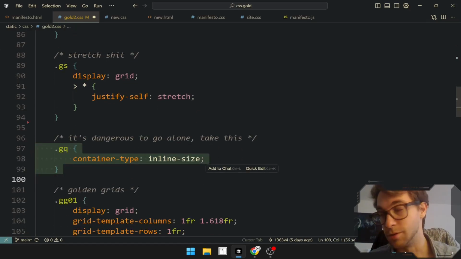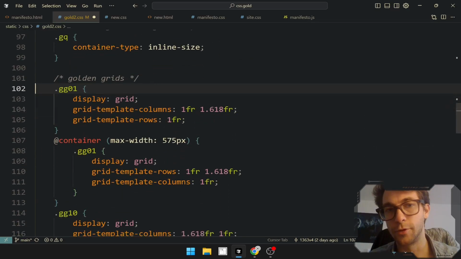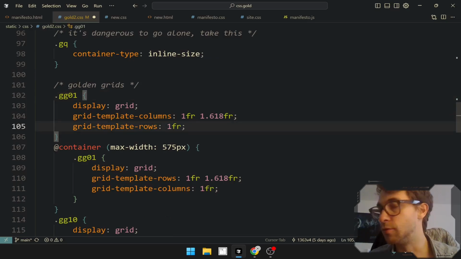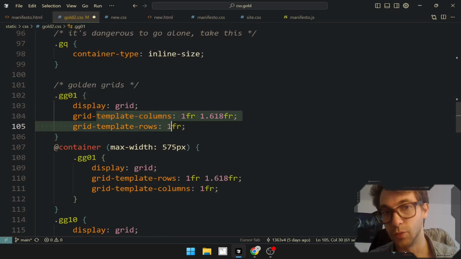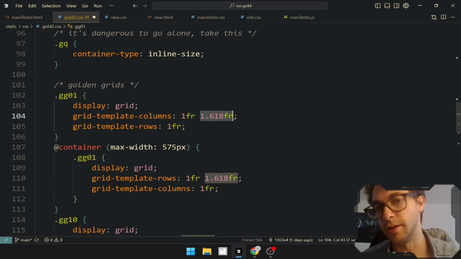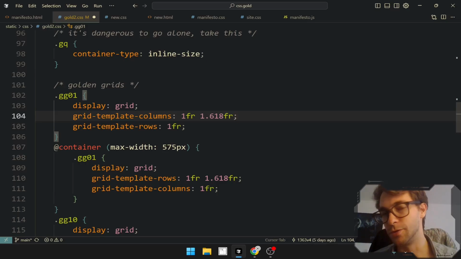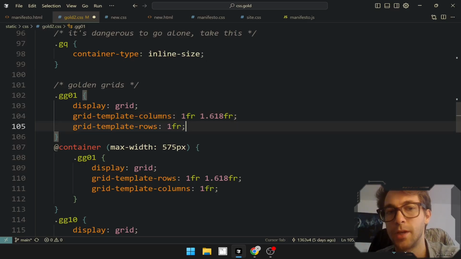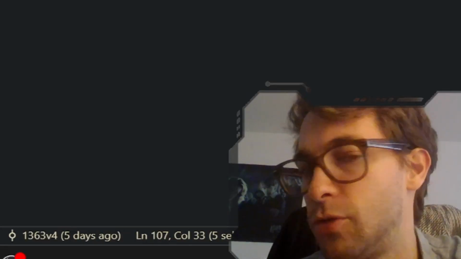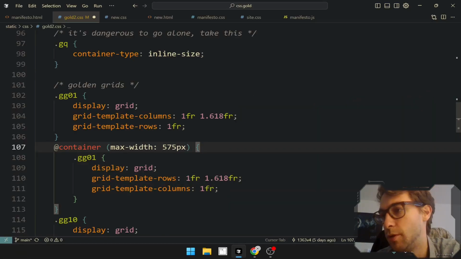Declaring a container, so this is the standard way to declare a container for JQ. And for the golden grids, it's really easy, you just declare columns like this. So one fr, so one fraction of the remaining space, and 62% more fraction of the remaining space, and you put everything in the same row. And whenever the container, so important to know, there is a magic number here, which is like 600 pixels. You have to define a magic breakpoint somewhere.